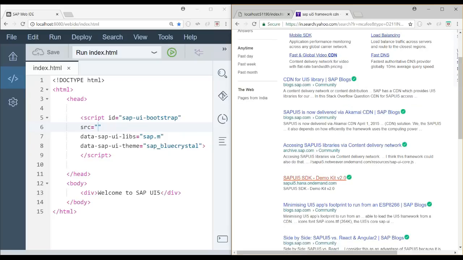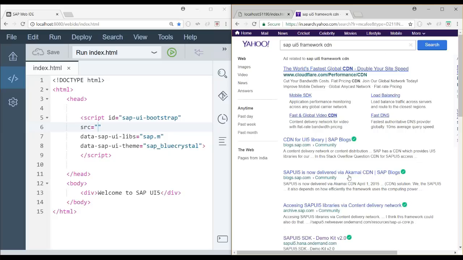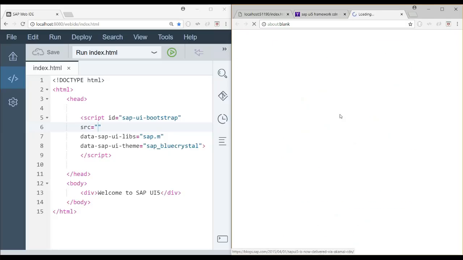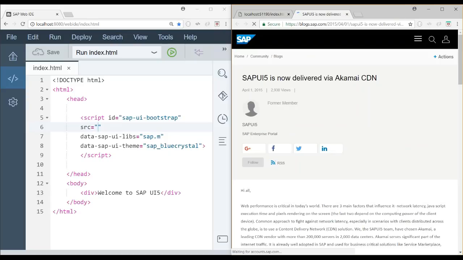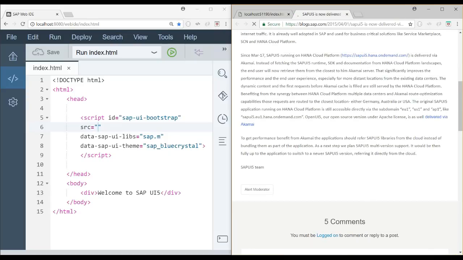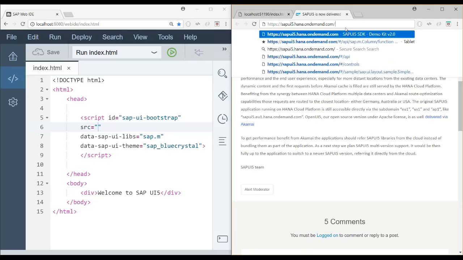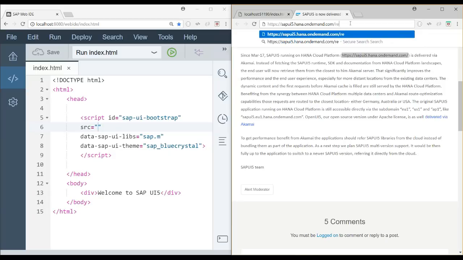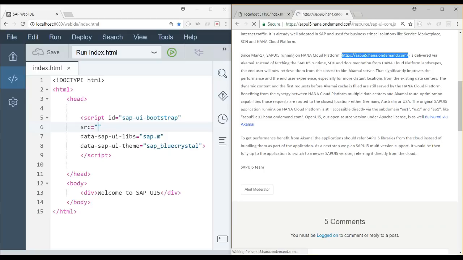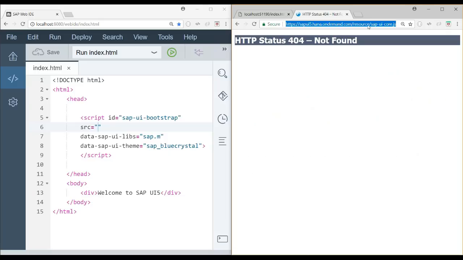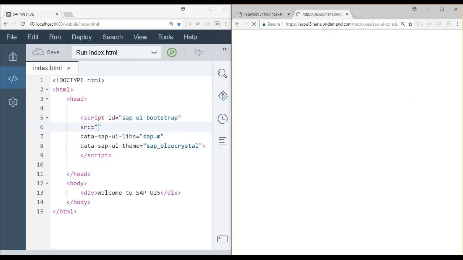So it's actually available here. Okay, SAP UI5. So what is CDN? What is Akamai CDN? All that we're going to discuss in detail in upcoming days. You can see this is the URL from where I can load the SAP UI5 framework. I can just put it on the top, and then I can say resources/sap-ui-core.js. I press enter on the URL, and oops, not found.